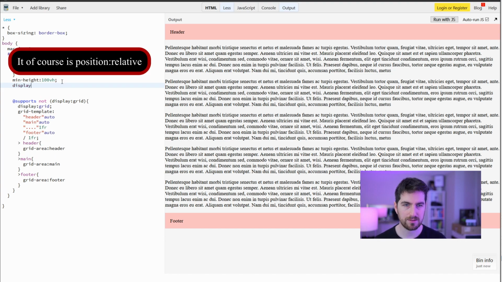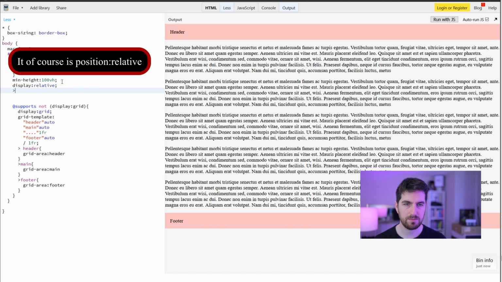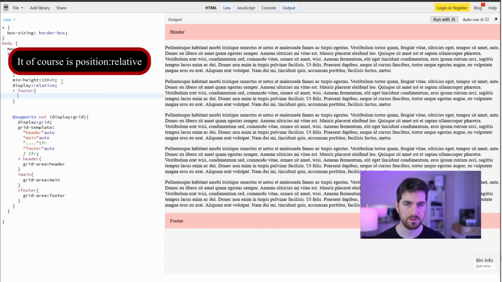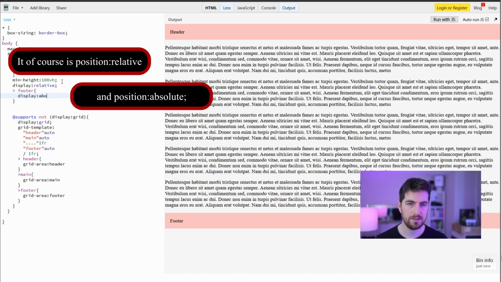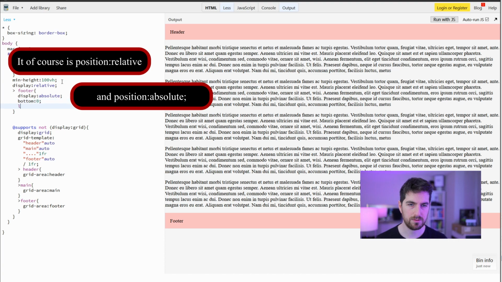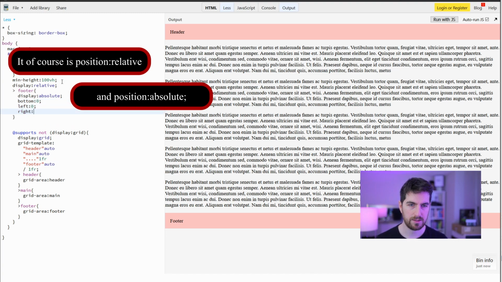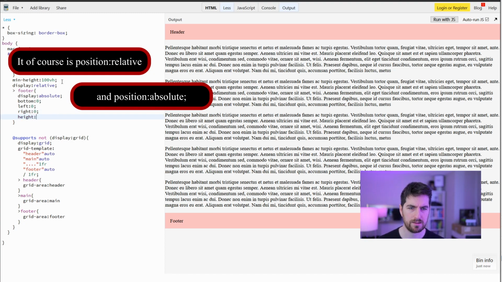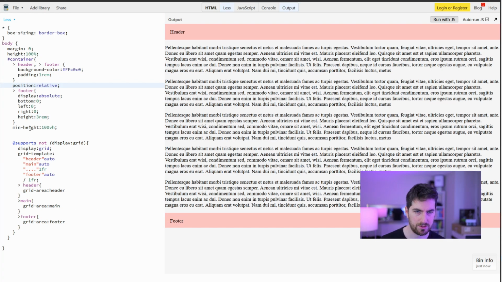So in that case, it's going to be position relative on this one. And I want my footer to be position absolute, bottom 0, left 0, right 0, height 0, sorry, height is going to be 3rem, for instance. Needs to be not position.